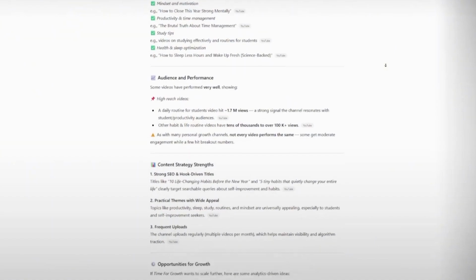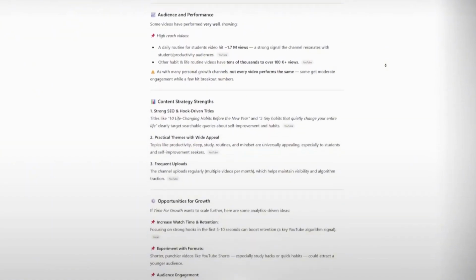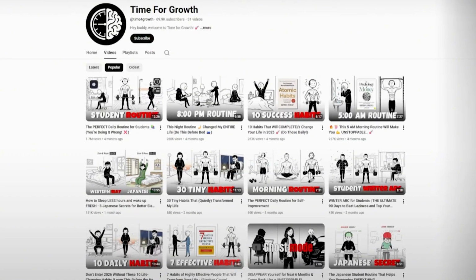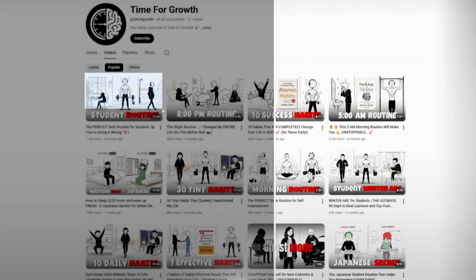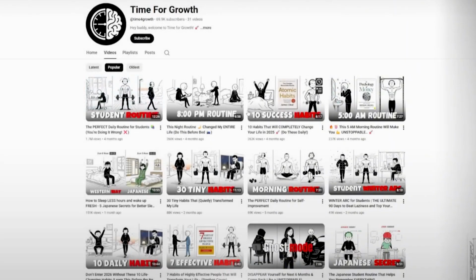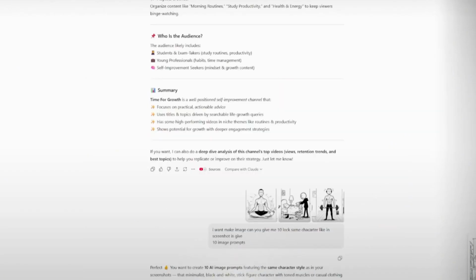Now it's time to generate image prompts. Go back to the YouTube channel and check which thumbnails look the best. Take 2 or 3 screenshots of those thumbnails. Then come back to ChatGPT and upload them. Now ask this. I want to make images. Can you give me 10 looks with the same character as shown in the screenshot?